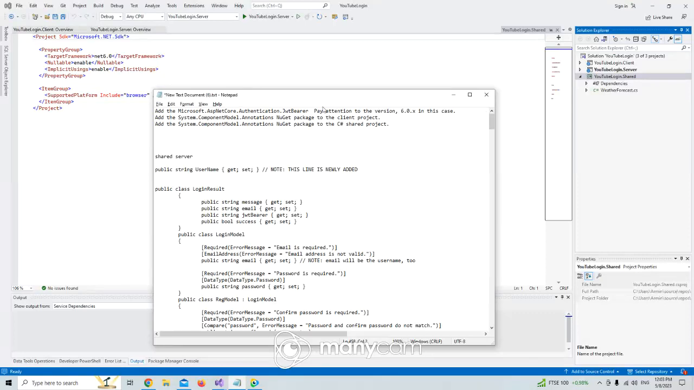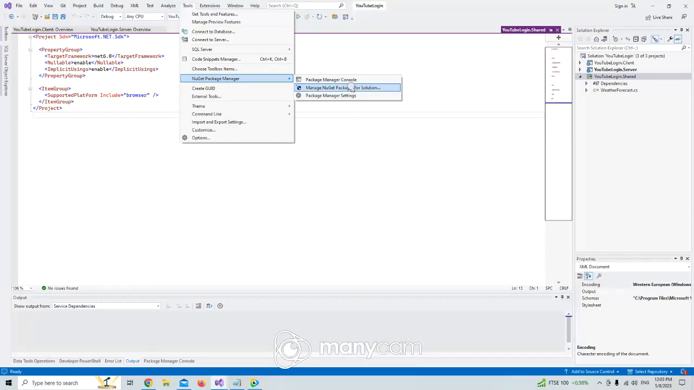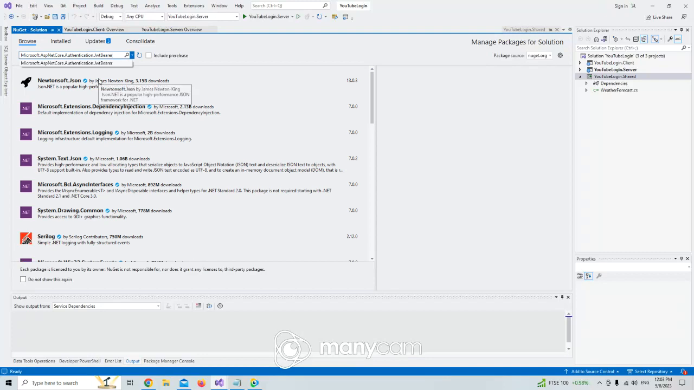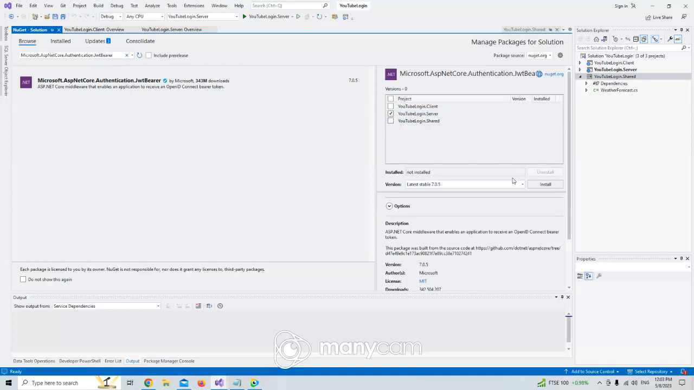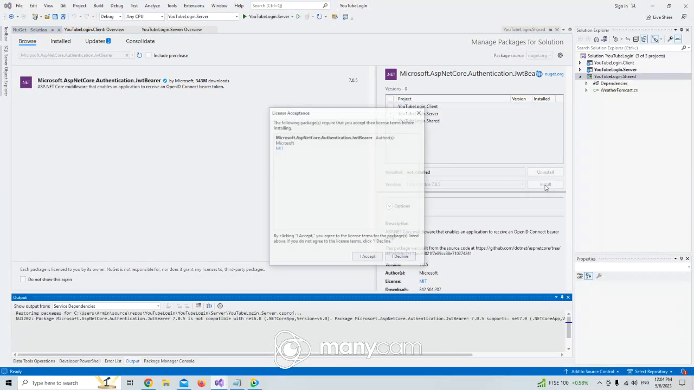And now, first of all, I have here a text document because I have written code one time. First of all, I want to go to the NuGet package, and here I'm going to search for JWT authentication, and I want to save it to my server. Okay, and here I have installed it to my server only.